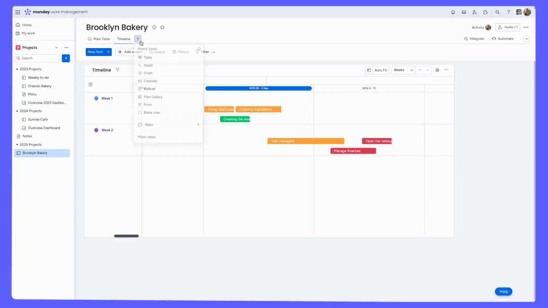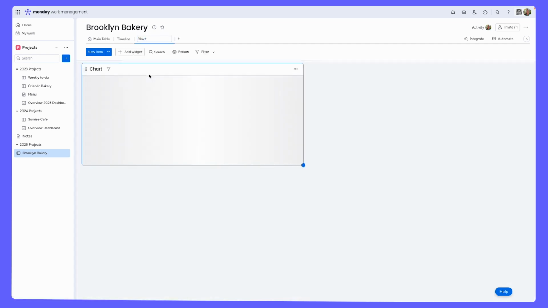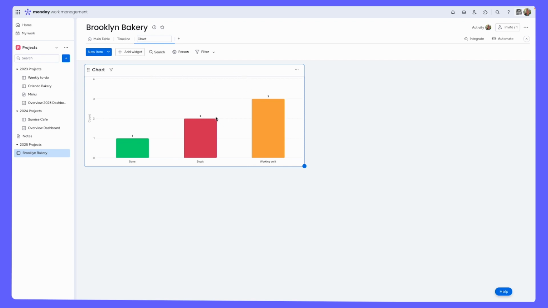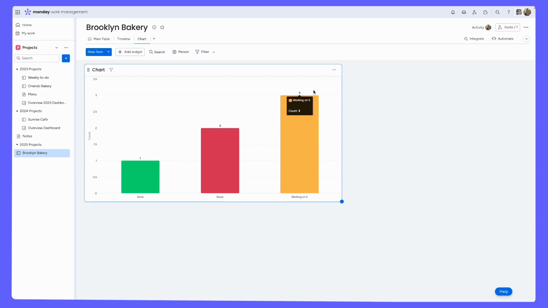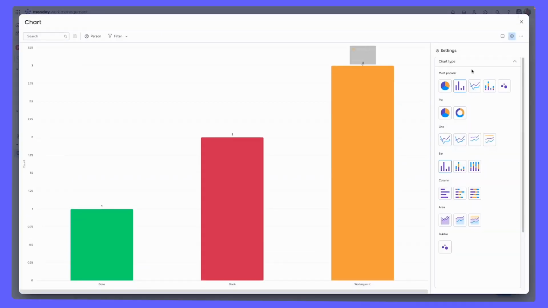Next, I'm going to add a chart view, which allows us to represent the data from the board in customizable graphs. So for example, in our use case, we'll add a chart view to see the budget of the tasks per week. I'm just going to go ahead into my settings and actually change that x-axis and y-axis to represent those numbers.